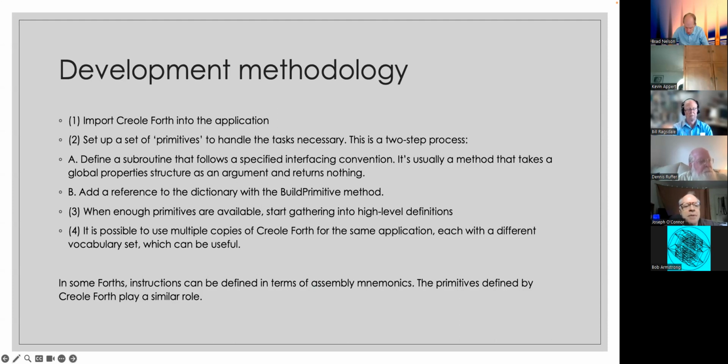So this is my development methodology. First, I import Creole Forth into the application I'm interested in developing. I set up a set of primitives to handle the tasks necessary. This is a two-step process. First, define a subroutine that follows a specified interfacing convention. It's usually a method that takes a global property structure as an argument and returns nothing. Next, I add a reference to the dictionary with the build primitive method.